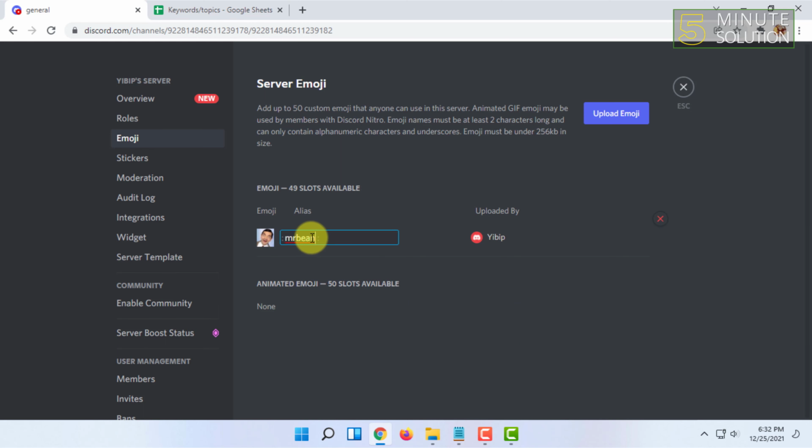So you can name it to find it faster. So here I have created the emoji and it has been added. You can add 49 more. In total you can add 50.